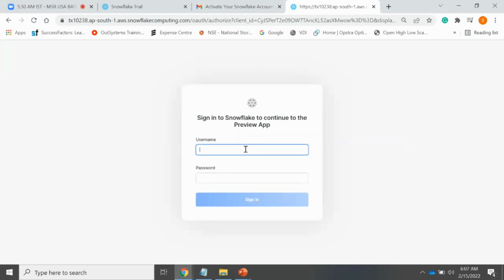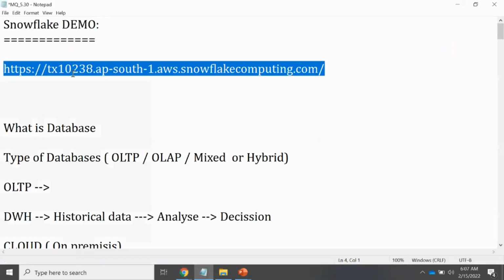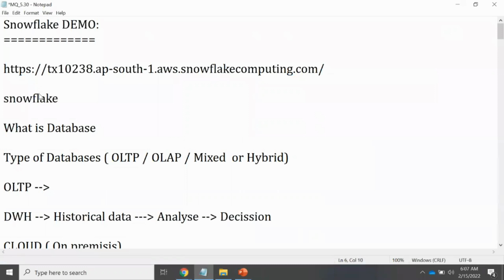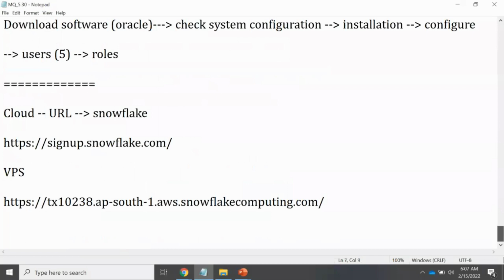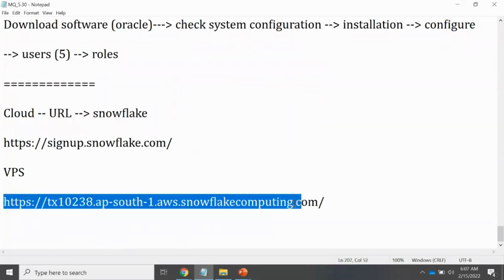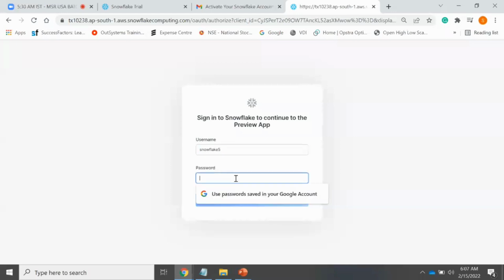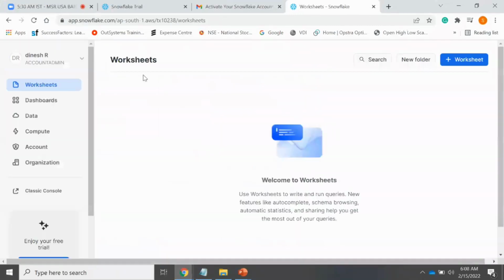Now observe this, it is asking the username which I created. It is asking the password which we have created. Here, I have given Snowflake 5. This is the username. Let me type it here. And then I have given the password. Okay, I will remember this. Now let's come to this one. So this is the link. After that, it is asking the username and then password when we are logging in. Now observe this one. When we logged in, it will go to our particular account. It allowed us to log into our Snowflake account.